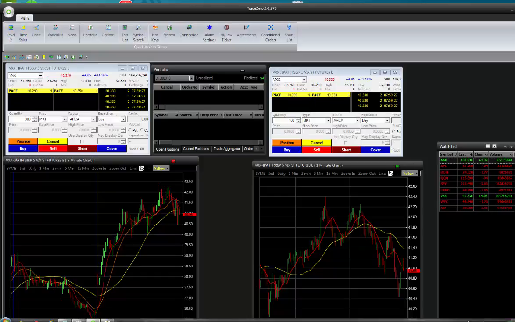So a level 2 window. This is a level 2 trading window. This is where I execute the trades. Put in a quantity, the number of shares, the type, whether it's a market order, a limit order, stop order, whatever, the route it's going to take, and then whether I'm going to buy, sell, short, or cover the stock. That's level 2. Obviously, the chart is down at the bottom.